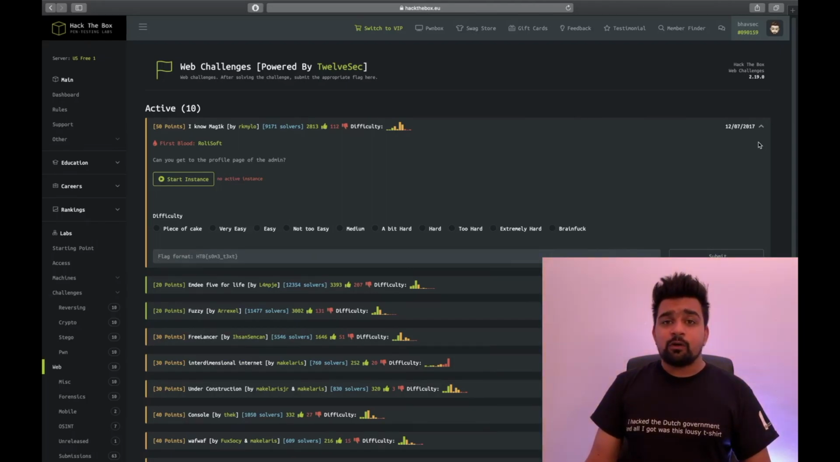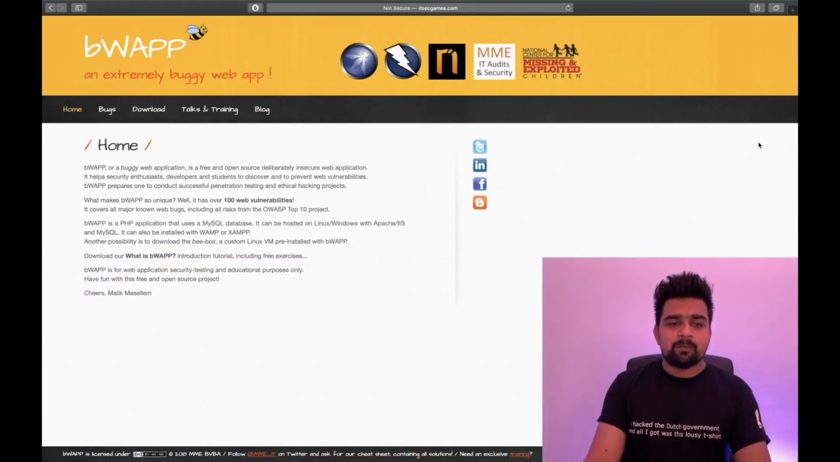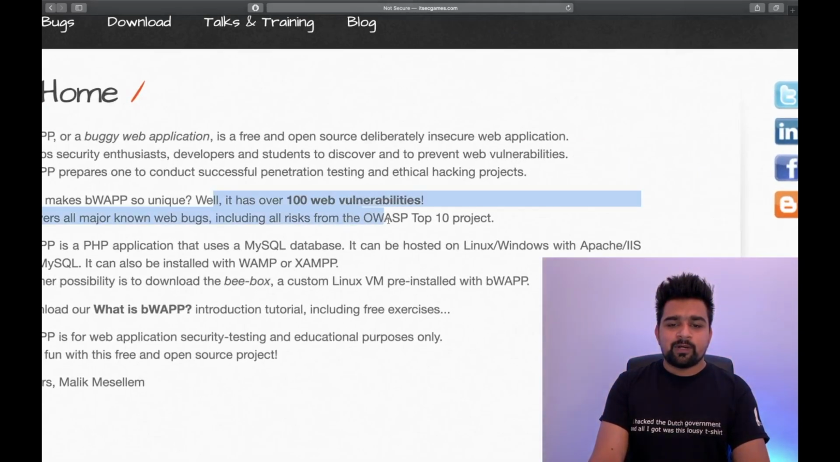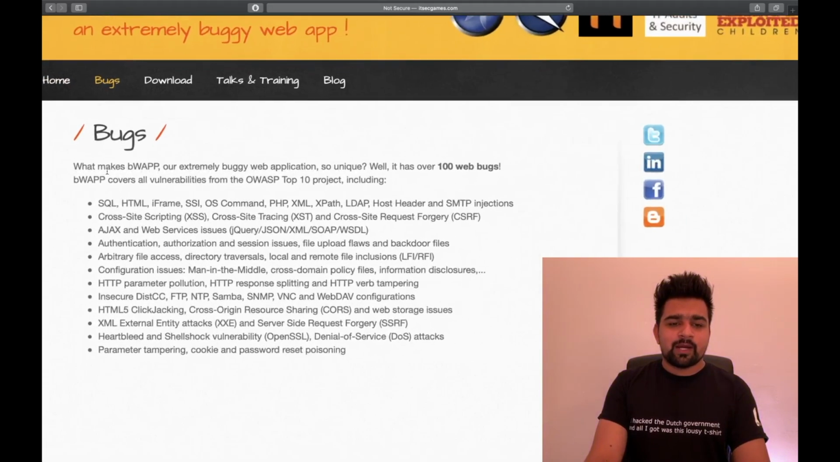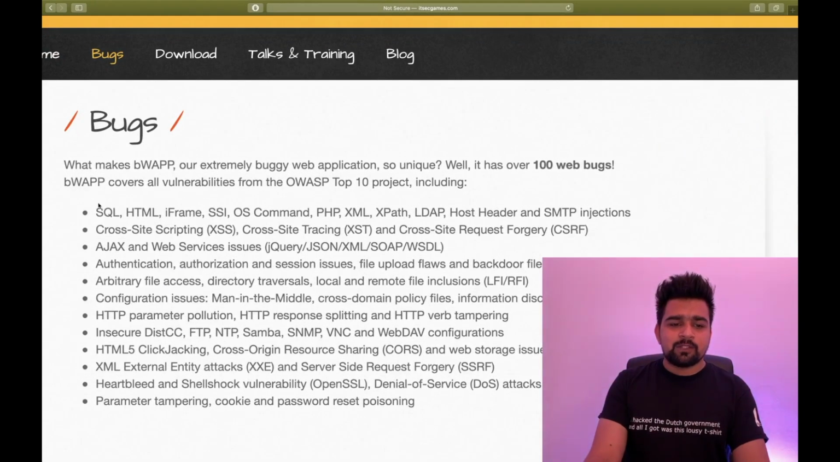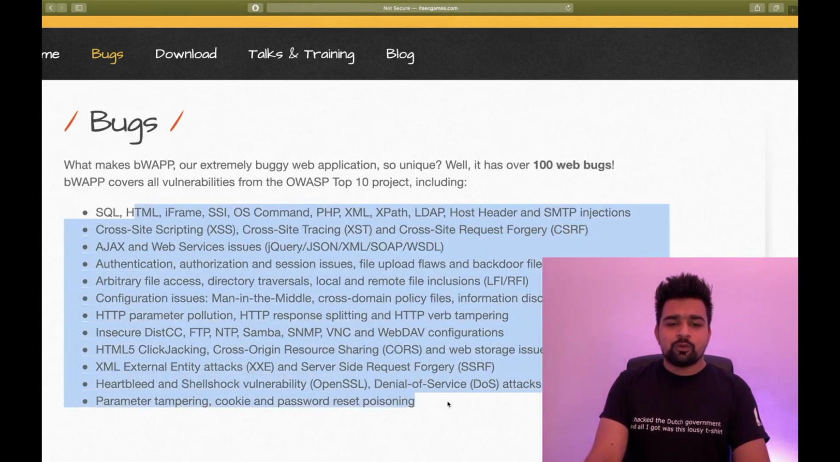Now let's move further to our next platform, and that's bWAPP. bWAPP is an extremely buggy web application made for bug hunters and web app pen testers. As you can see, it consists of more than 100 web vulnerabilities based on the OWASP top 10. After clicking on the bug section, it will show you all the bugs you can find in this web application. It will take you through SQL injection, HTML, iframe, and after that cross-site scripting and CSRF. This buggy web application consists of a lot more bugs you can keep learning.